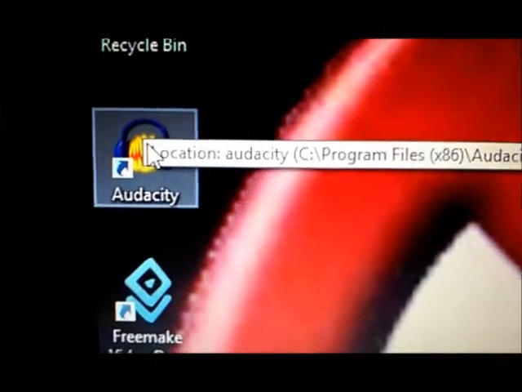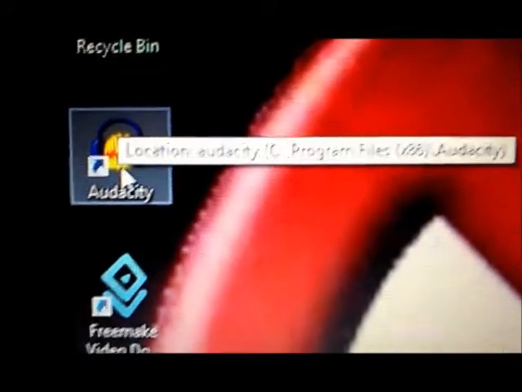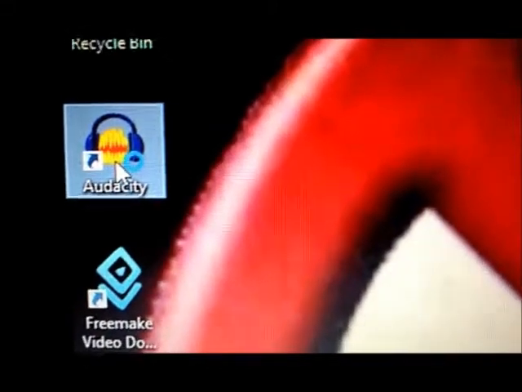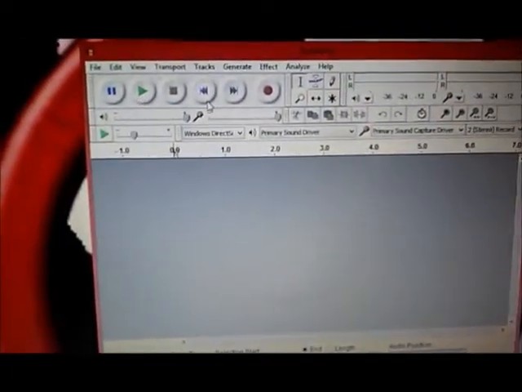Okay, to use our EVP cage device, you may also want to get Audacity, which is a free audio software program. Download it from the internet for free. Go to audacity.com. Once you've downloaded it, open it and use it. Press record.